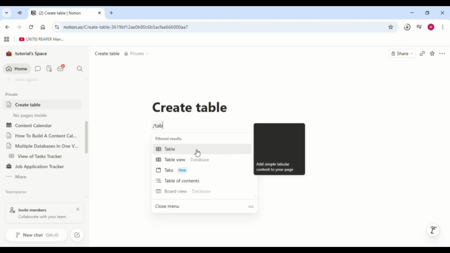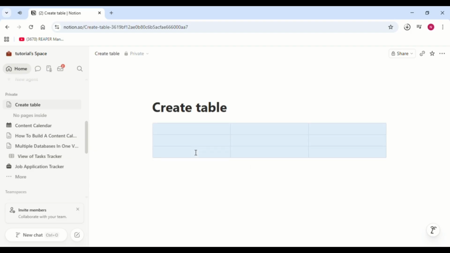This creates a clean grid made up of rows and columns similar to a table you might create in a document editor. Simple tables are perfect for organizing straightforward information like lists, schedules, comparisons, or quick notes. When the table appears, Notion automatically adds a few default rows and columns. You can click into any cell and begin typing immediately.